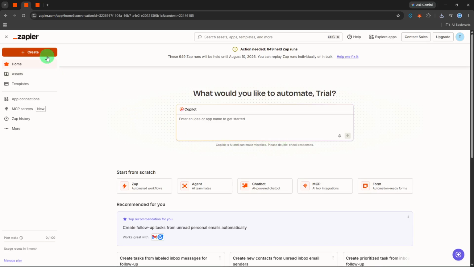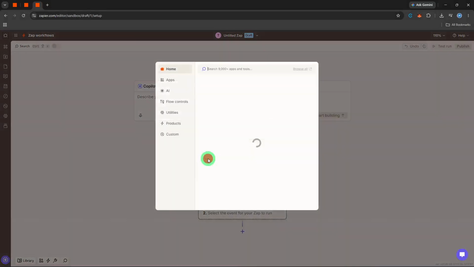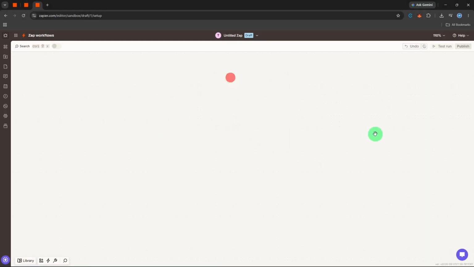Your dashboard loads up. Before we build anything, if you haven't connected Airtable and Slack yet, open My Apps now and get both accounts linked. It avoids the most common hiccup later. I'll wait. Now click Create in the top left corner, then select Zaps. The Zap editor opens clean.